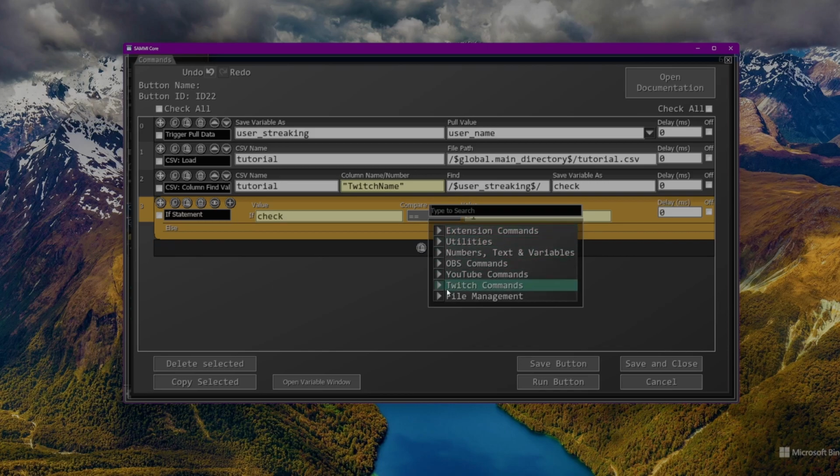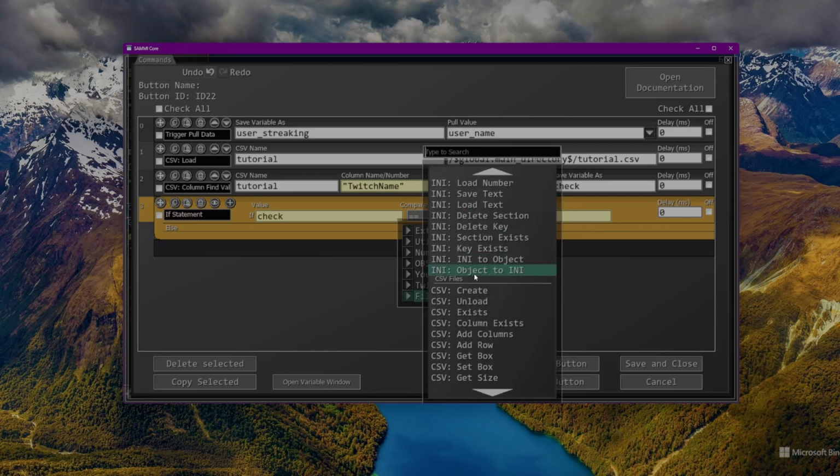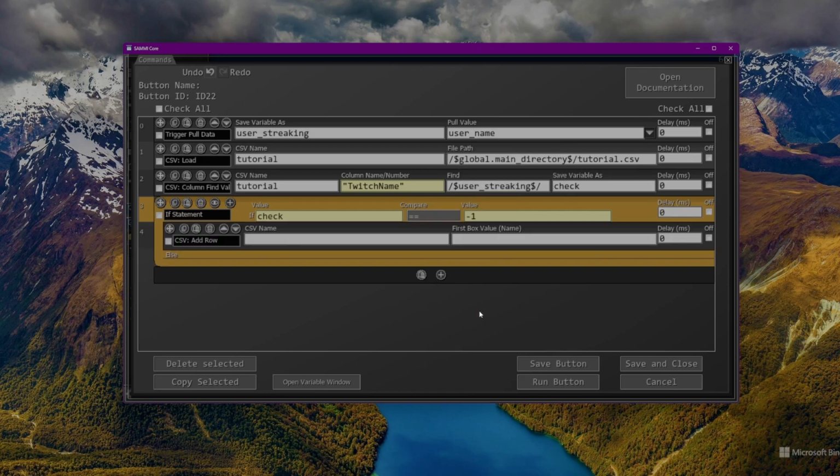We're going to go to file management again. CSV add row. So we are adding a row to the tutorial CSV, which is why we're entering that in there. And the first box value is going to be, see if you can guess what it is? It's going to be user streaking. Why? Because basically we said, is the name of the person who's triggered this point reward there? If it isn't, we're going to add them to the CSV as a new user. That's the entirety of that particular if statement.